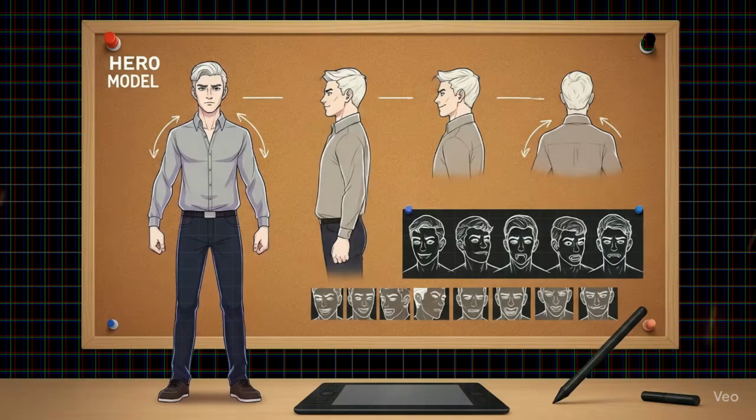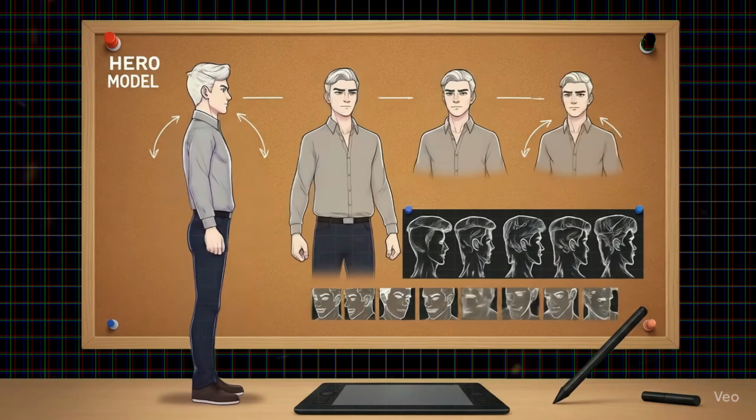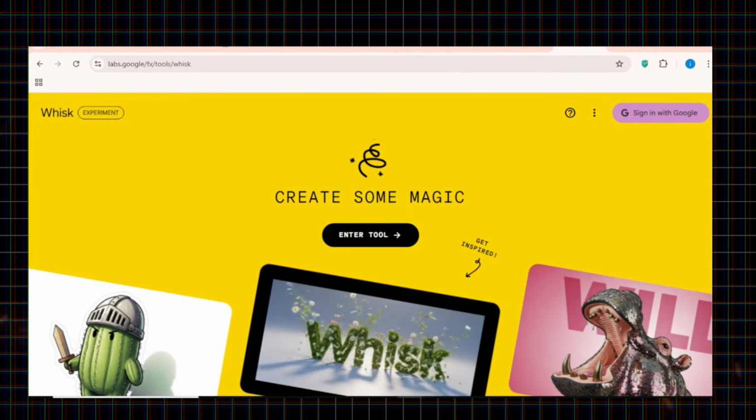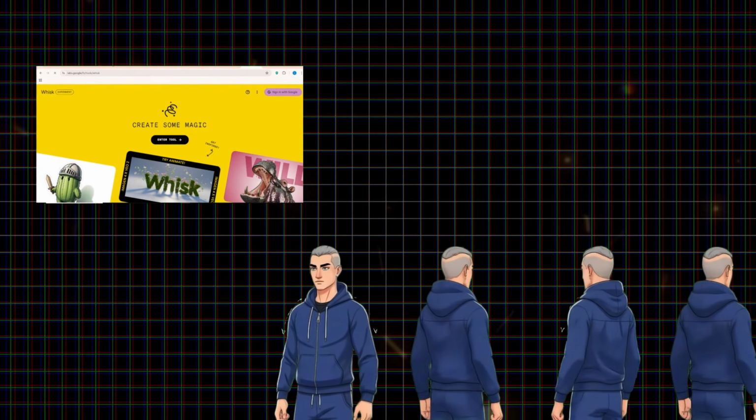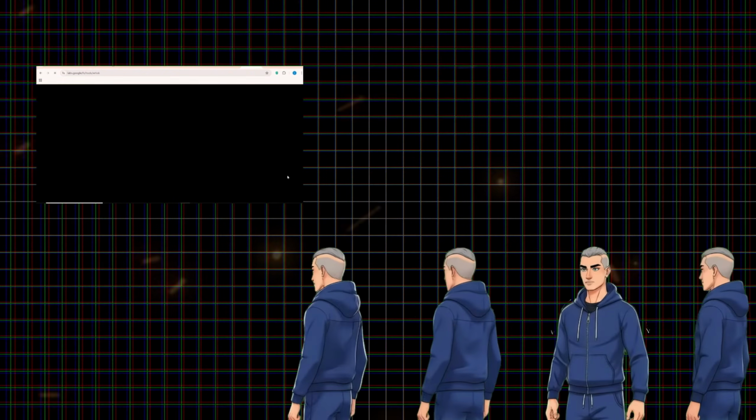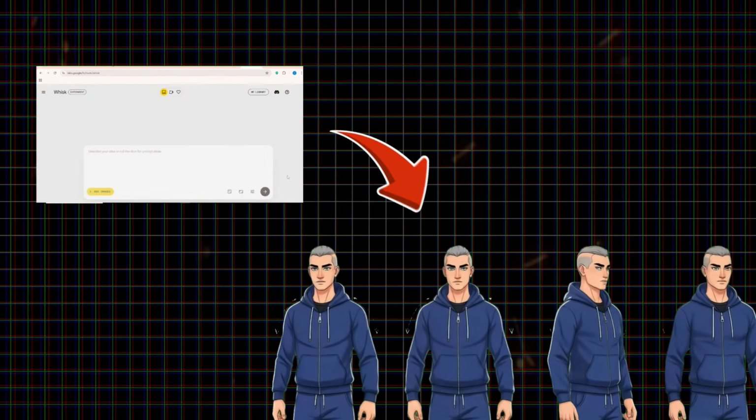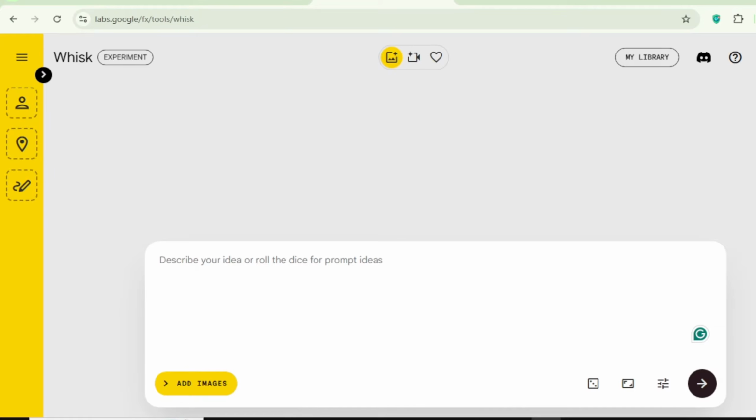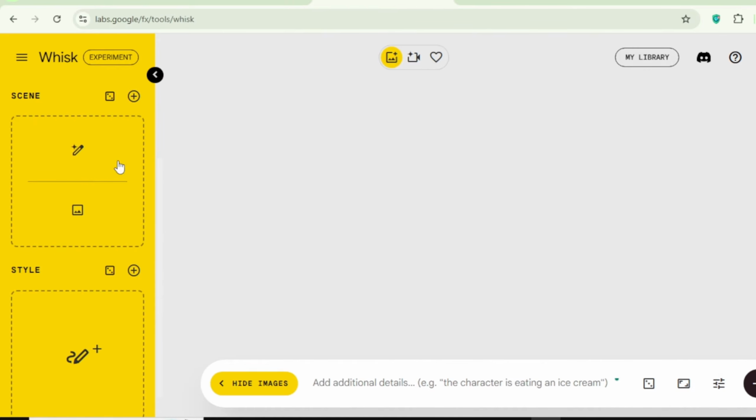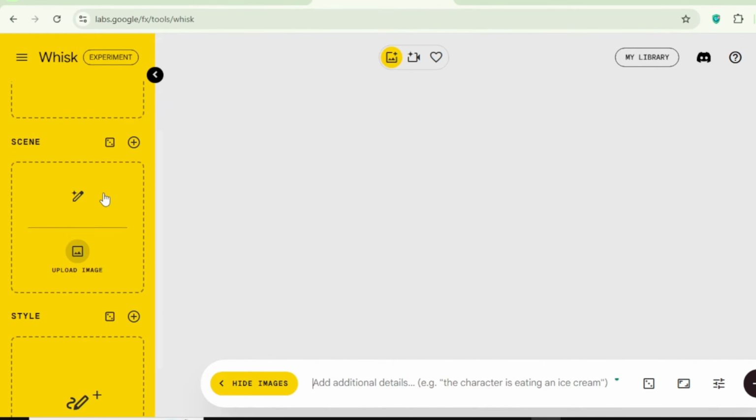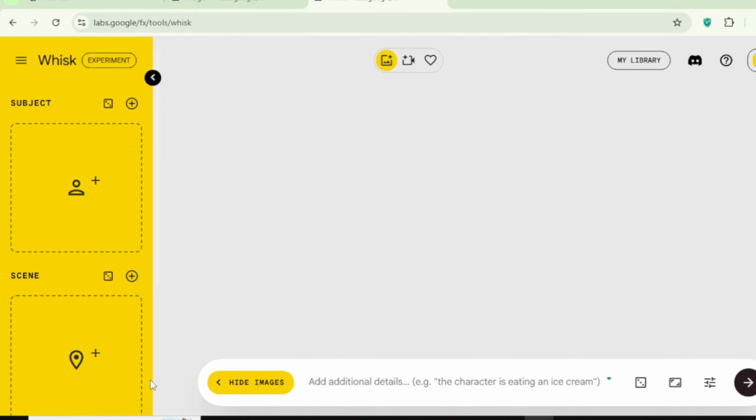Step 2. Create consistent characters in Whisk. All right, let's head over to Whisk. This is a powerful AI tool from Google, and it's perfect for creating amazing illustrations where our characters stay perfectly consistent from scene to scene. When you open Whisk, you'll notice its interface is built around 3 core components on the left: subject, scene, and style. This structure is the key to creating cohesive images.